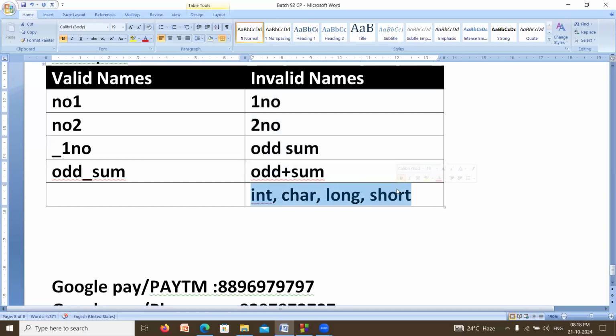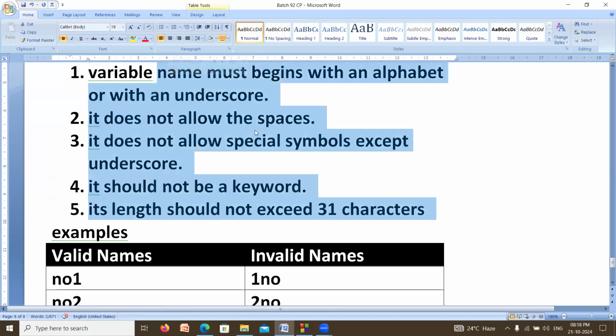So these are the valid, these are the invalid. Integer, character, float, double, short, long, signed, unsigned, void. All these are names defined in the computer. Those have specific meaning. Those are called keywords. So the keywords are not used as variable names. Why? Because they have specific meaning. You cannot change the meaning of the keywords. The maximum length of the variable is 32 characters. If it exceeds 32 characters, then the remaining letters won't be considered. These are the 5 rules we have to follow while naming a variable.